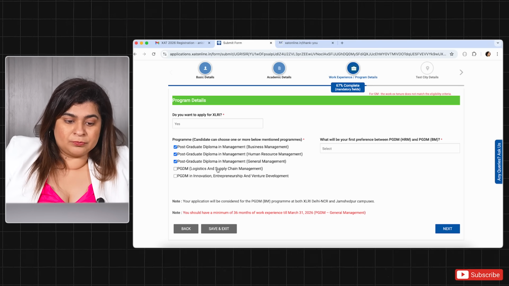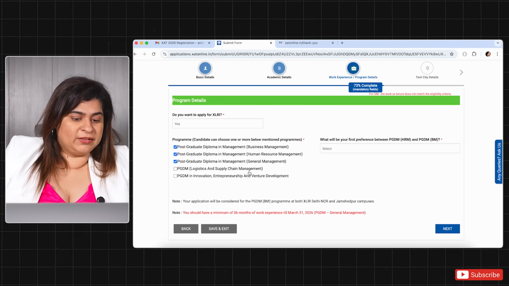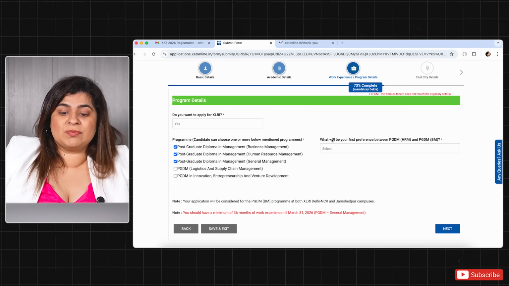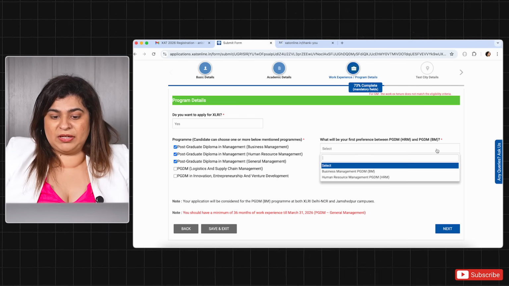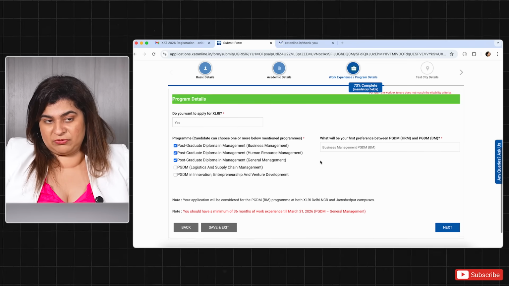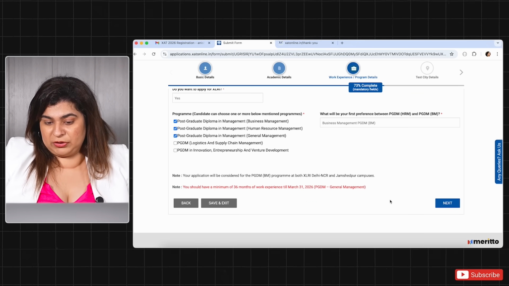Do I want to look at logistics and supply chain? It depends, right? Then which is my first preference, HRM or BM? So I can choose which is my first preference. Then you can proceed further ahead.